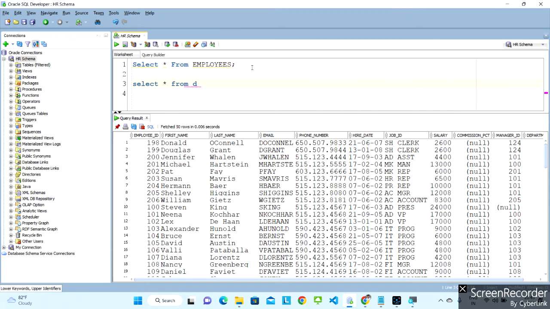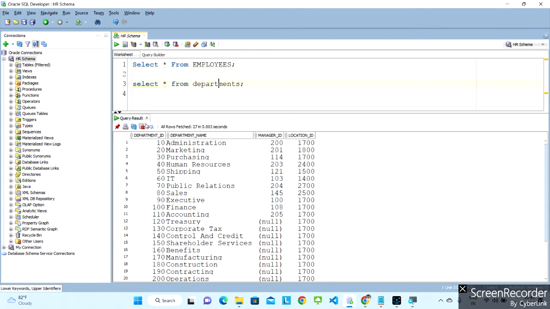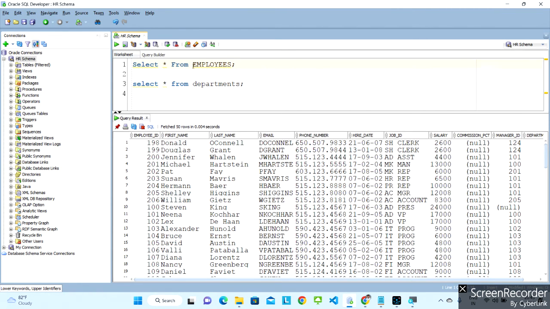Select star from department. When you want to compare the employees table with the department table, if I execute this query, the employees table will be gone and you will see the department window. If I execute the employees table again, the department result will be gone and the employees table will be shown. If you want to compare the two, you need to see both tables simultaneously, right? So just execute the employees query, you will see the employees data, pin that, and now click on the department button.